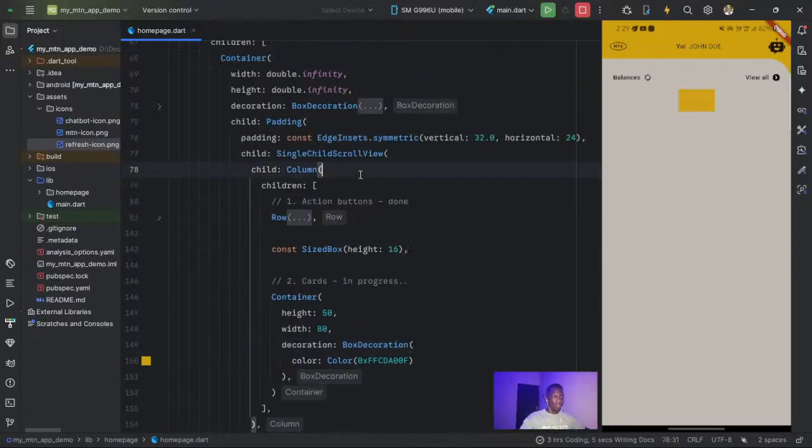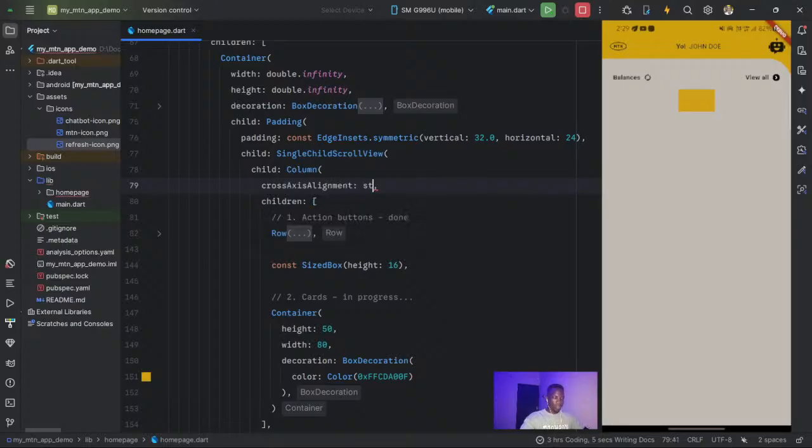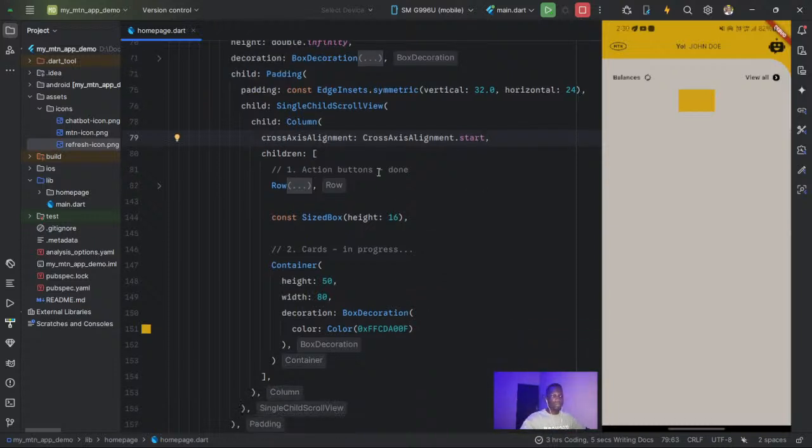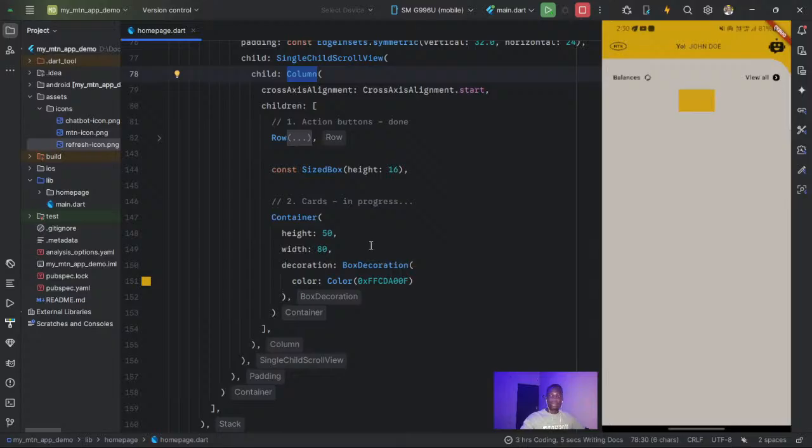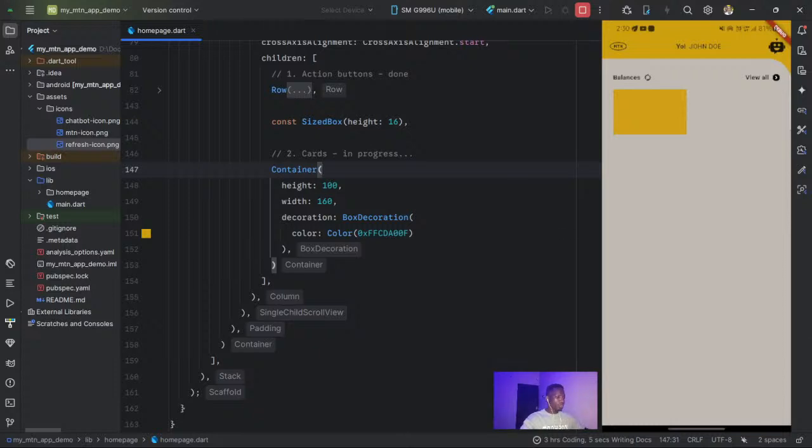Okay, we have that. Cross axis. We want the items to appear on the left. So I'm using the cross axis start for the parent column widget to align all its children to the left, or to the start. Okay. So 160 and then 100. So we have that. Let's say that's our card.